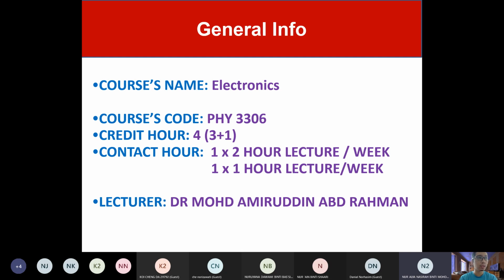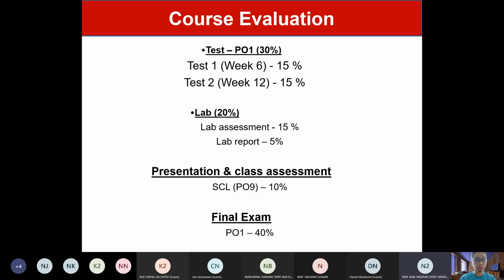I hope you will be active during class time, because you will be assessed. As I mentioned, part of the assessment will be the presentation and also the class evaluation, which shows your leadership skill. All right.